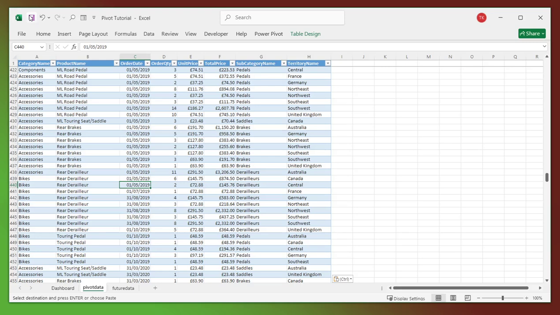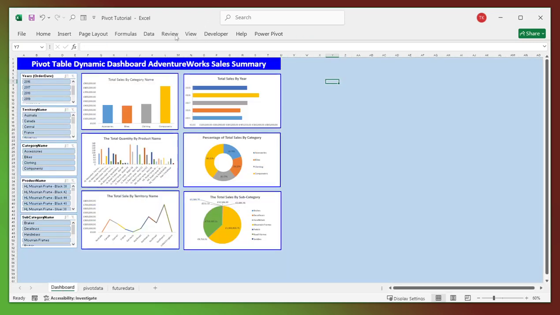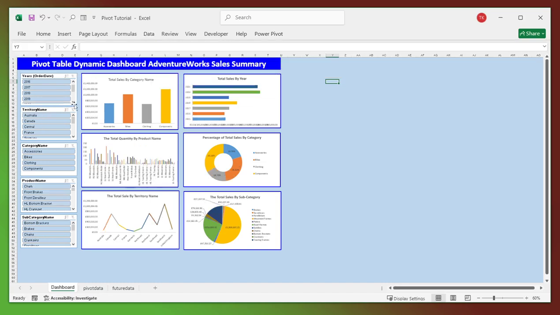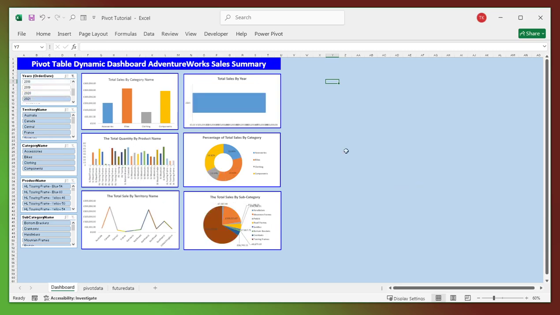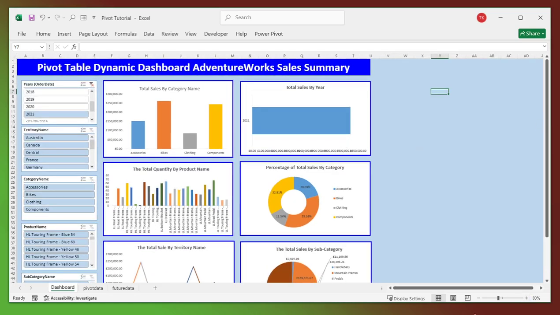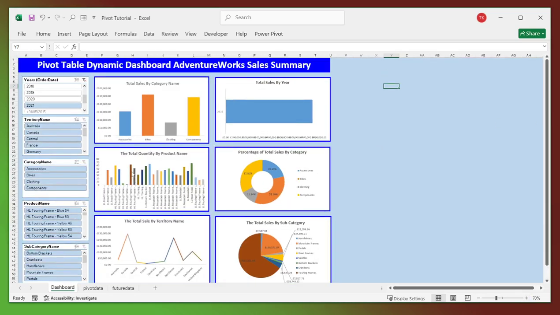So you click save, then you go back to the dashboard, go to data, and click refresh. You're going to see that 2019 will add, you see, automatically added. You see all the graph charts expand to 2021 and 2022. So this is all you need to know to make your pivot table dynamic, a step-by-step tutorial.